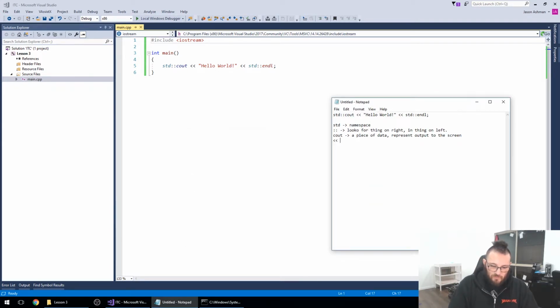Then we have the two angled brackets, whatever you want to call them. This is what was known as an operator. Once again, we'll go through it just quickly. An operator is just a special type of function.